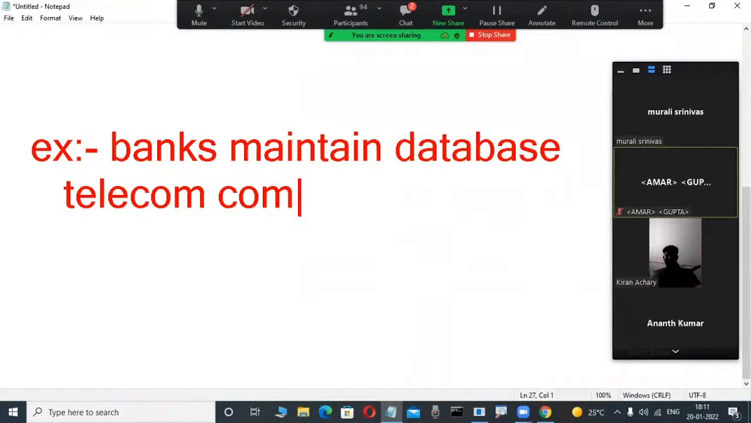Suppose, here and now, so many people are nowadays purchasing items online through portals like Flipkart and Amazon. Those shopping portals also maintain databases.